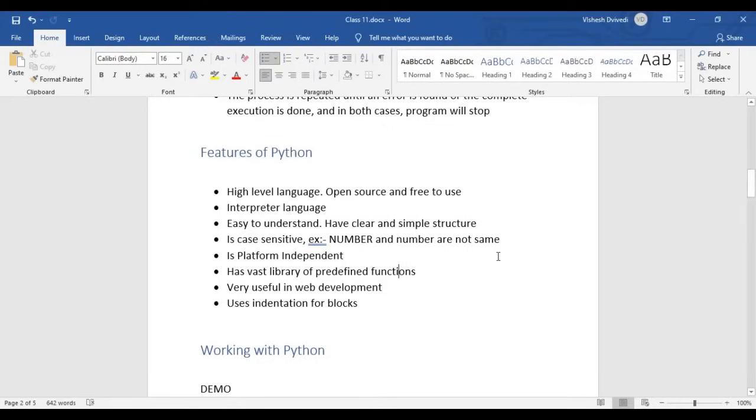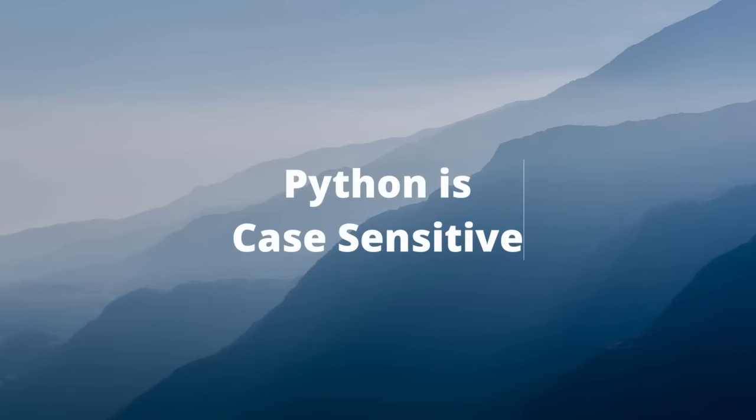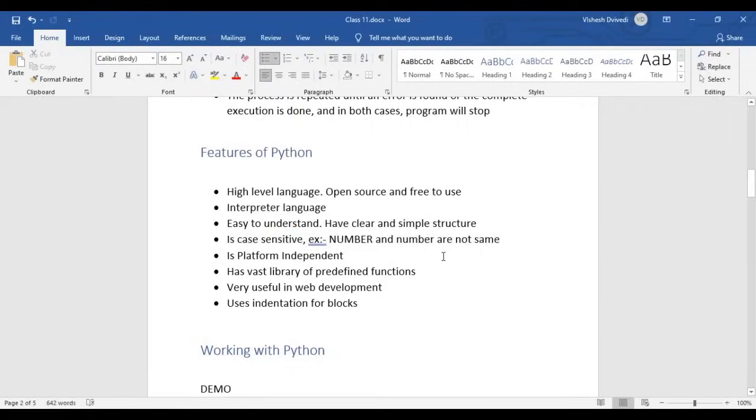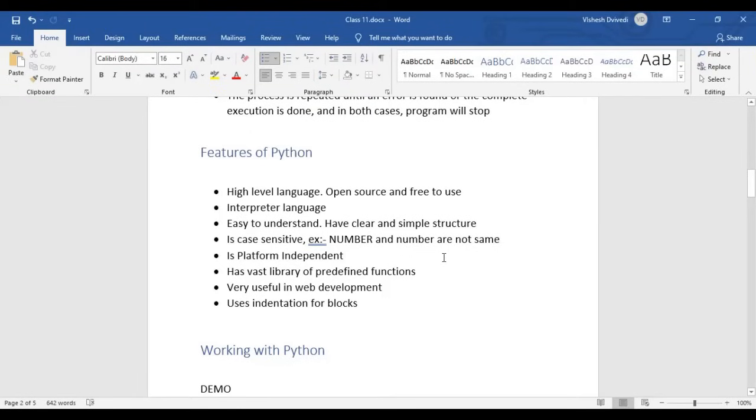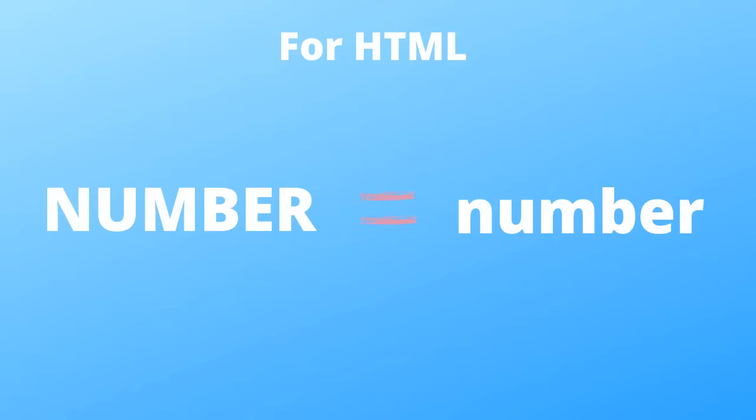Okay, next point is Python is case sensitive. It simply means that for the Python interpreter, number in capital and number in small are two different things. Basically, it considers the case of the characters while analyzing the code. Those of you who have ever coded in HTML would understand how HTML is non-case sensitive.